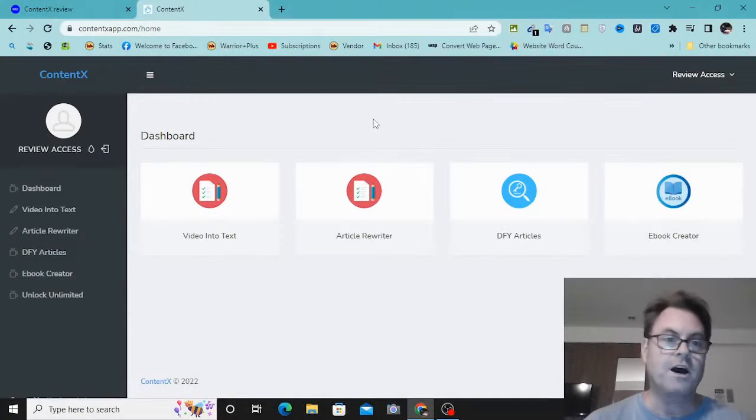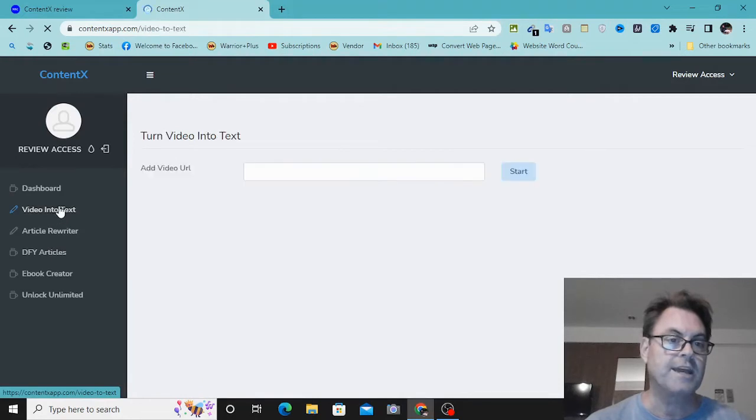So once you land on the dashboard here, you're going to be able to go ahead and put video into text. You're simply going to take any video URL and then click start, and then you're going to be able to choose the language that you want it set to, and then you're going to be able to take that content and you can use this article rewriter here for the content that's generated from YouTube videos, and then you're going to be able to spin this content with this content spinner here.